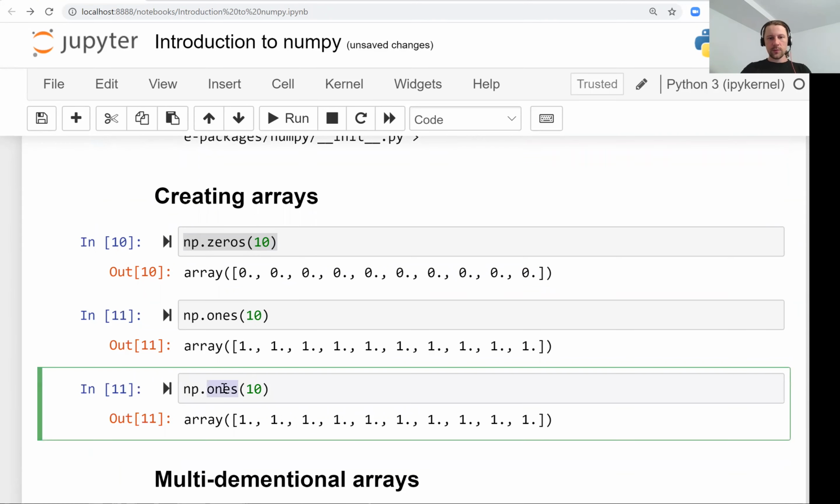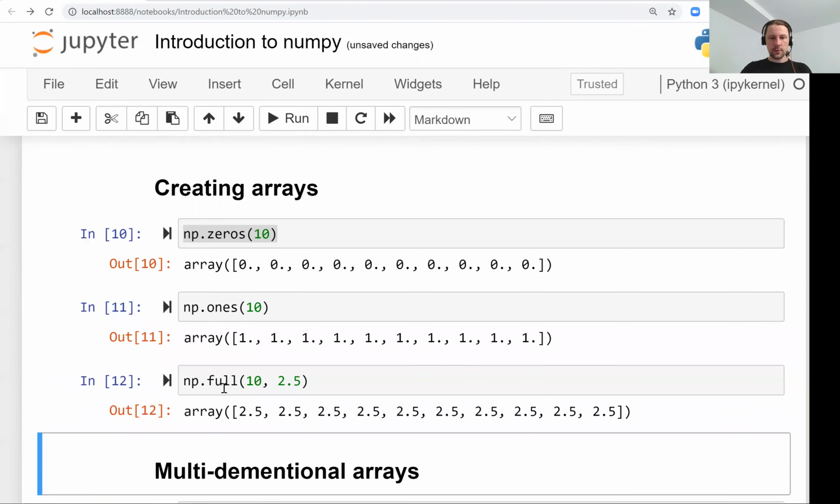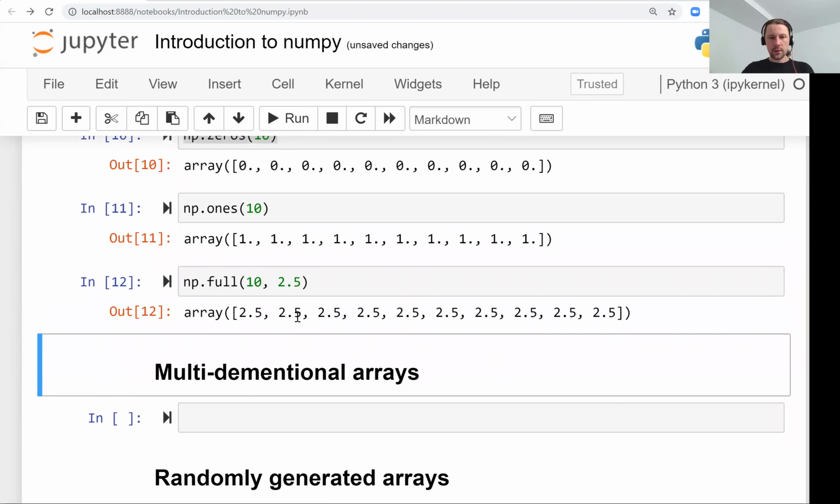And then if you want to fill an array with some arbitrary number, then you use a function called full. First you specify the size of the array, and then you specify the element you want to fill the array with. So in this case, it's 2.5, an array of size 10. So this is how you create arrays with NumPy.